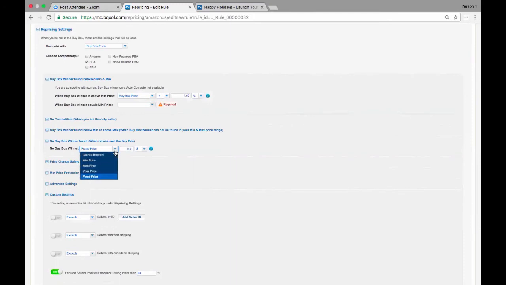What you guys may want to do, but we don't have the option right now, is, okay, let's say the buy box is suppressed, right? So there's no buy box. And maybe then you want to switch to, okay, then I want to compete against the lowest FBA, right? Maybe that's what you want to do. We don't have that option right now, but that is something that we are planning.